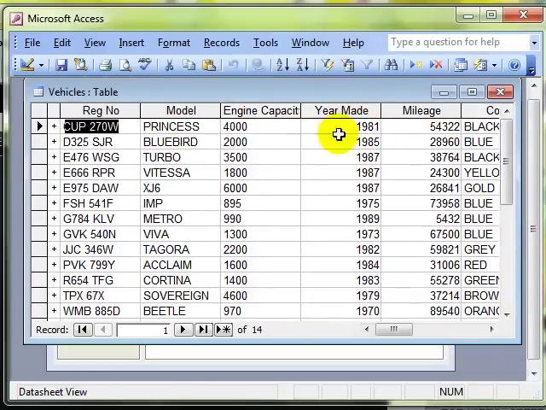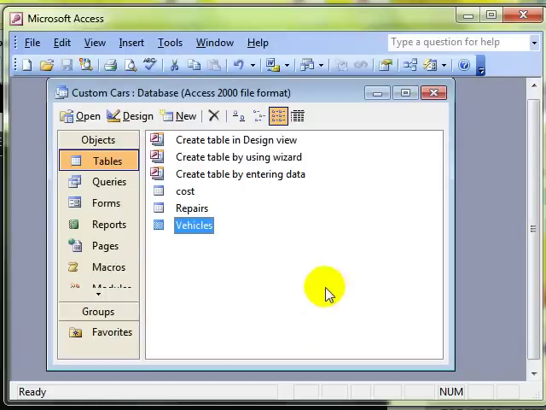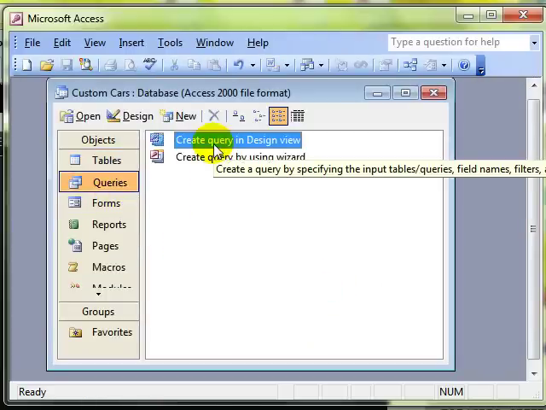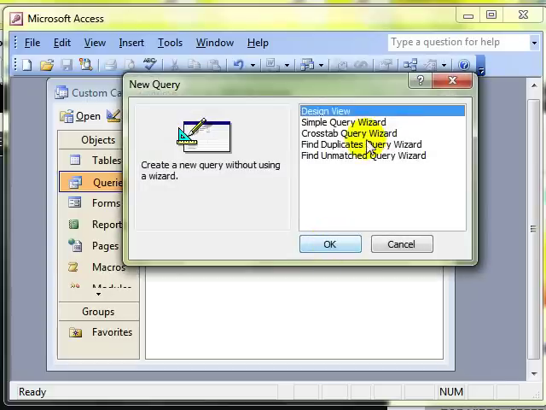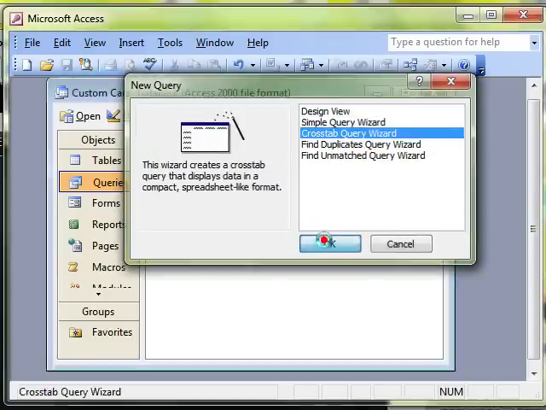And we can see in there we've got various vehicles, different manufacturers, and a price for each one. I'm going to do some calculations based on the price. So we'll go to our queries, and this time, rather than going into design view, the easiest way to do this is using one of the wizards. So we're going to click on New instead and choose the crosstab query wizard, and then OK.